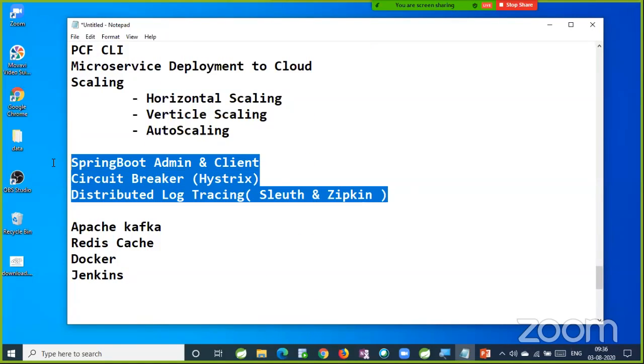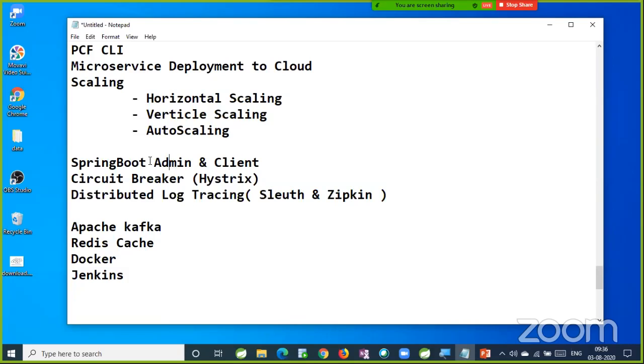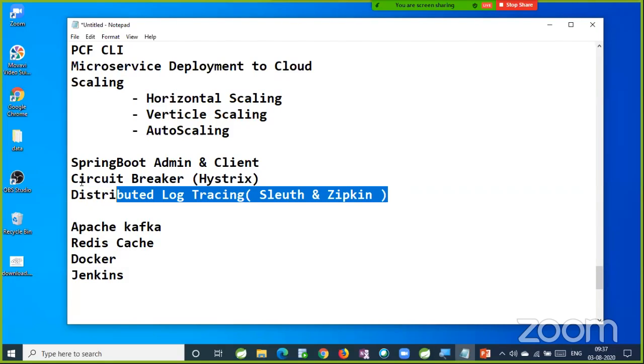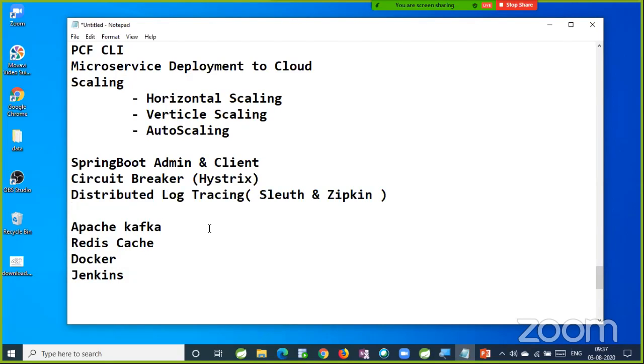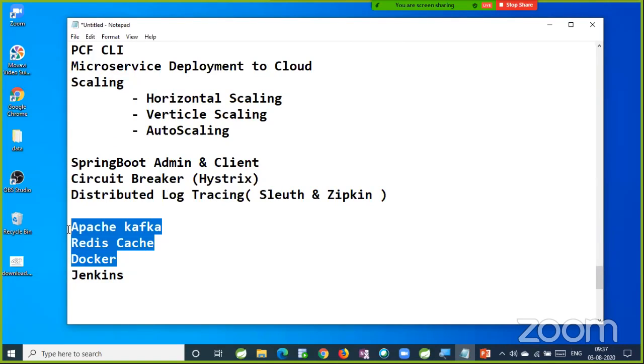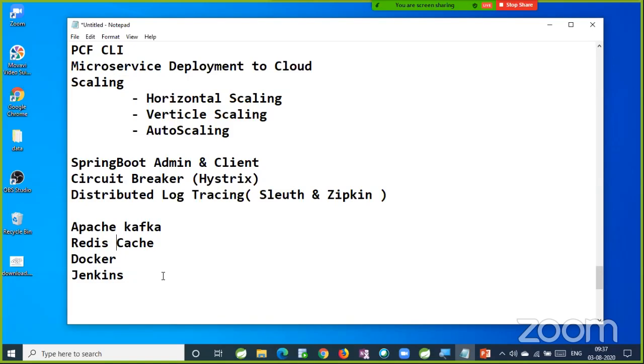Then Boot Admin and Client we are going to learn. For actuators, we already know actuators. To simplify the usage of actuators, we are going to use Boot Admin and Client. Then circuit breaker with Hystrix and distributed log tracing using Sleuth and Zipkin. Along with this, we will learn about Apache Kafka and Redis cache in our project development, Dockerizing our Spring Boot applications, and achieving CI/CD for our boot projects by using Jenkins.